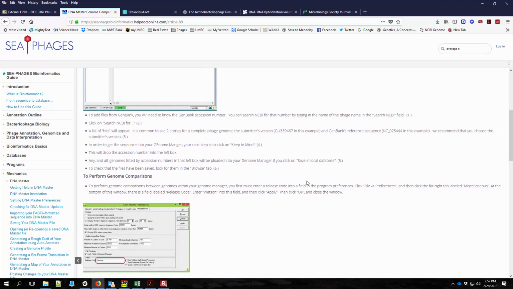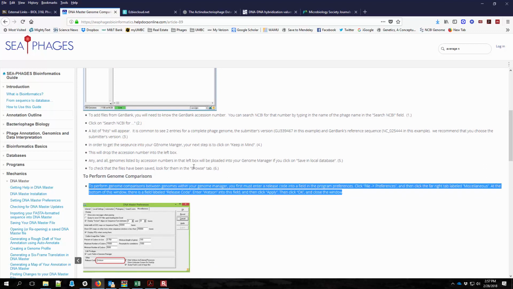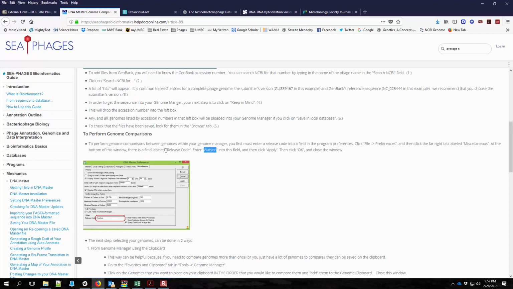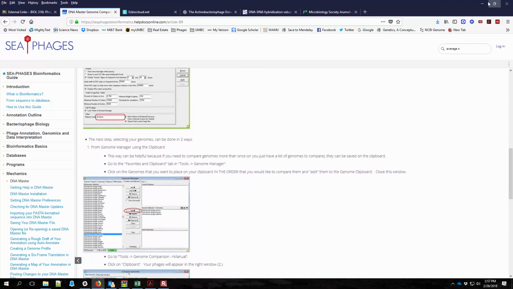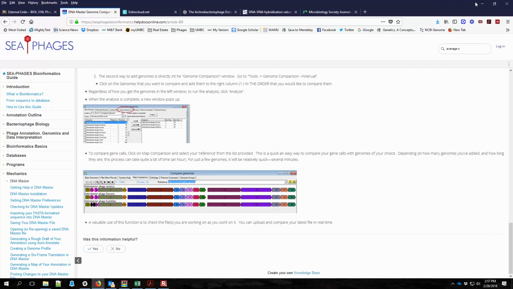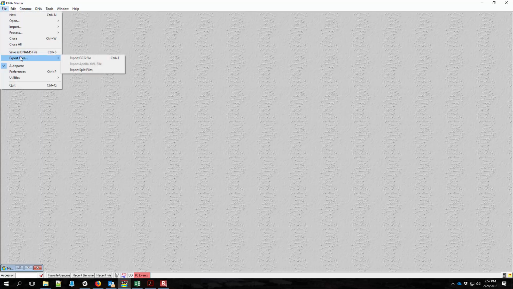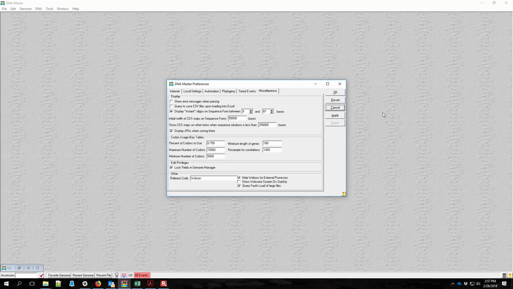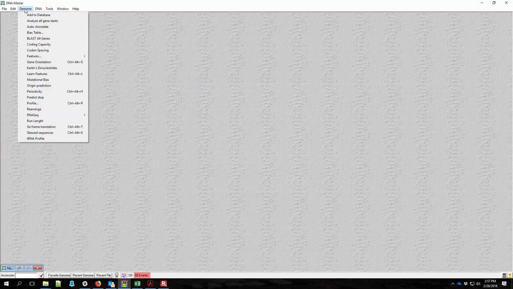One of the things that you're going to have to do is unlock the ability to perform these calculations. So right here where it says to perform genome comparisons, you have to enter the release code. So make sure you do that. Release code Watson. So follow that instruction. Okay? And so I'll run you through this really quick. It can do some interesting things, and it's worth playing around with it a little bit. So before you start, go to Preferences, Miscellaneous, Release Code, Watson, Apply. Okay. And then you're going to want to go to Genome.